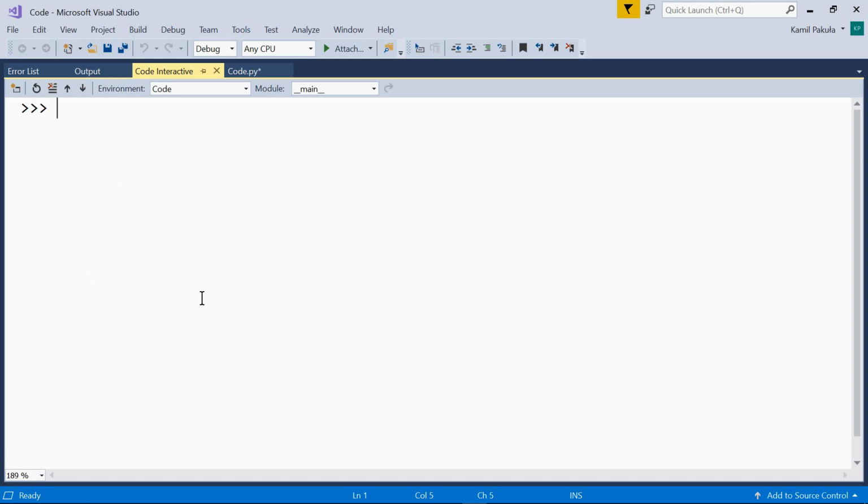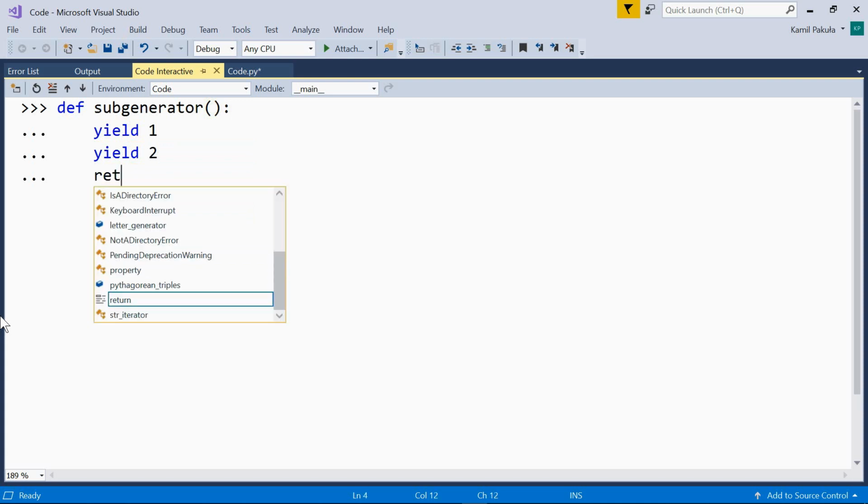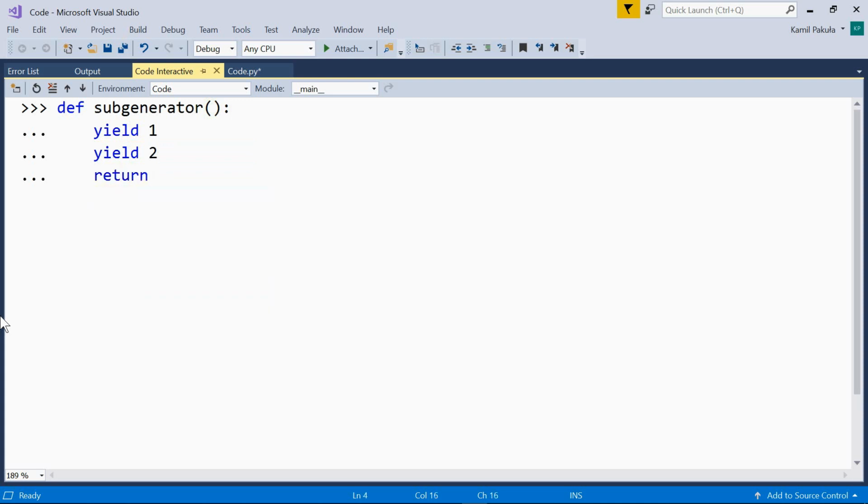If there is a return statement in the subgenerator that returns a value, the returned value will become the value of the yield from expression. Here's an example. Def subgenerator, yield 1, yield 2, return hi there.